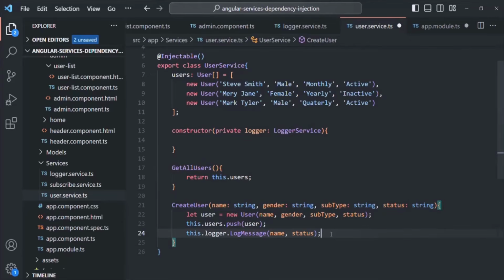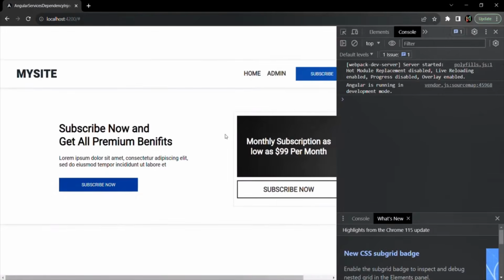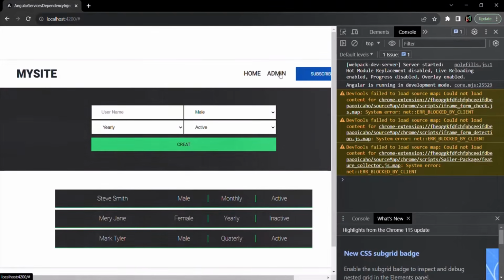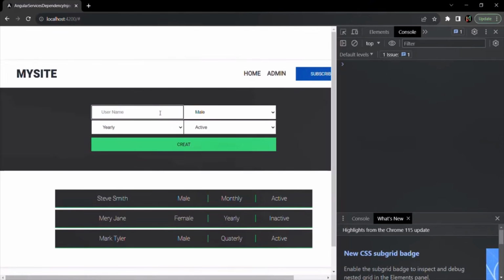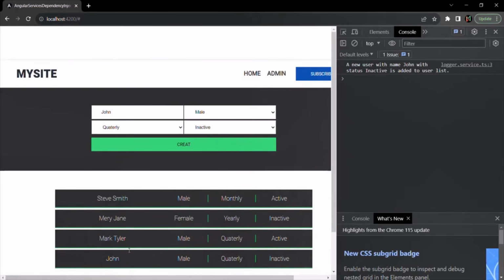Okay, with this, if we save the changes and go to the web page, let's go to this admin section, and there let's try to add a new user. So let's say I add John, his mail, let's say he is using a quarterly subscription and he's inactive. When I click on create user, you see that the user has been added, and in the developer console we can also see the log message.